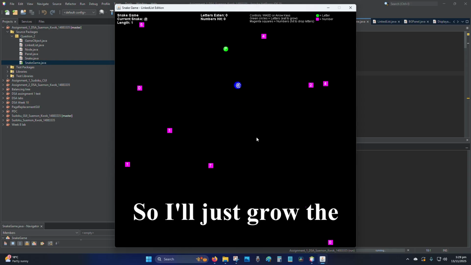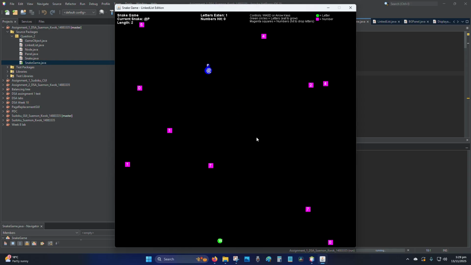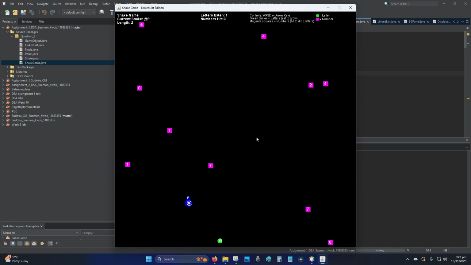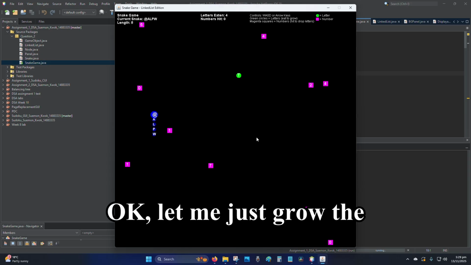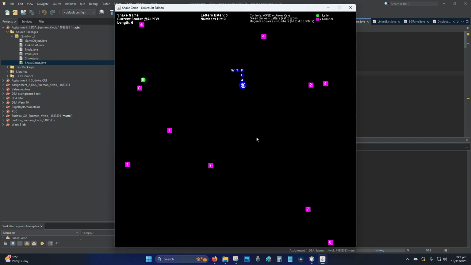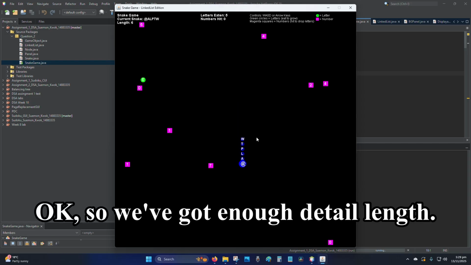So I'll just grow the tail for a little bit. That W is going to be pretty tough to get. Okay. Alright. Okay, let me just grow the tail just a little bit more. Okay, so we've got enough tail length.